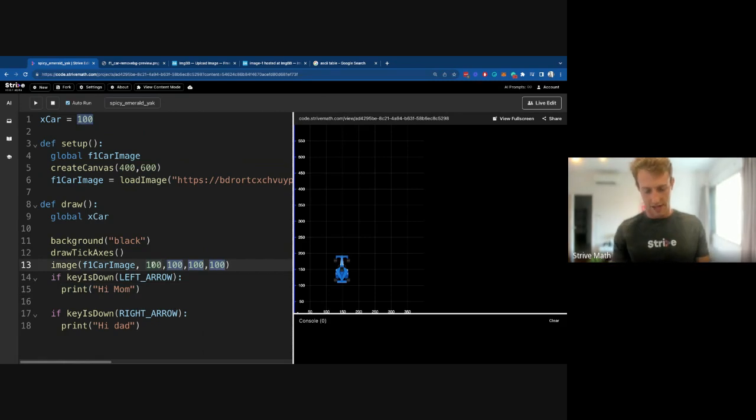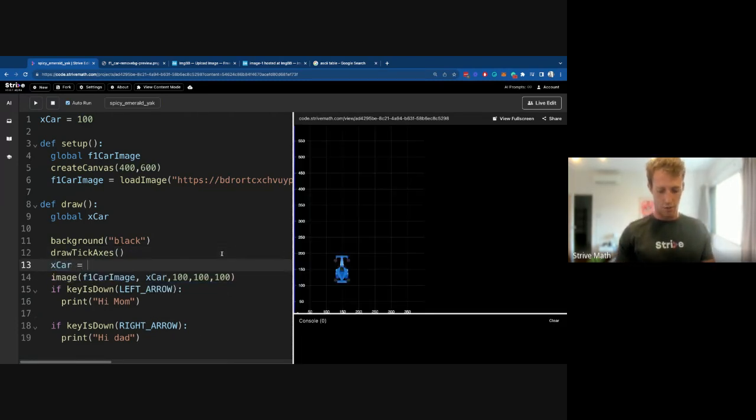But to illustrate this, just before I even go there, let me show something. So this is our image, F1 car image, x, y, width, height. So here's where I'm going to put my xcar. And if I just made xcar equal to mouseX, you'll see that I'm able to move my car with mouseX, right? So we're seeing how we're able to control the position of something with it. Note one small thing: the position of the car is in the bottom left corner. So notice the bottom left corner is almost like this little rectangle.